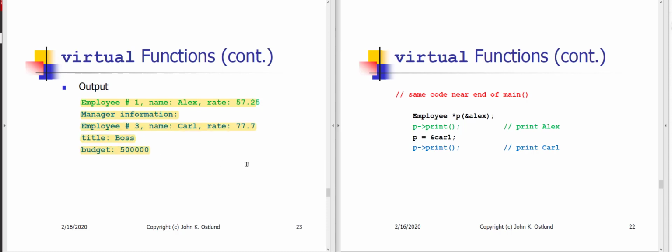Okay, so in summary, when you put the virtual keyword in front of a member function declaration in the base class, that means to the compiler that any time an object is accessed using a pointer to a base class or using a reference to a base class, the correct function to call should be looked up at runtime.